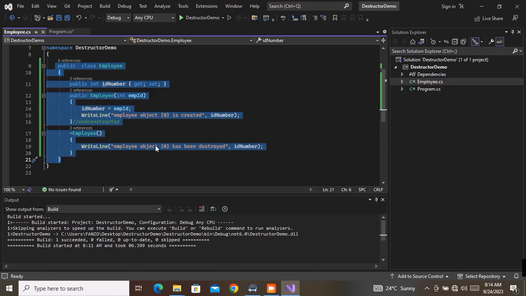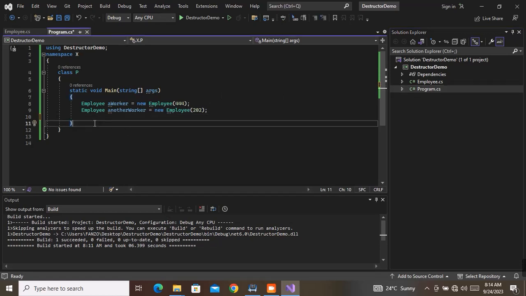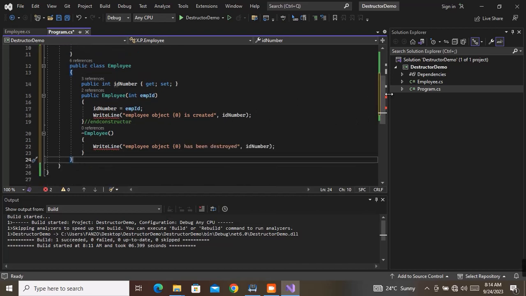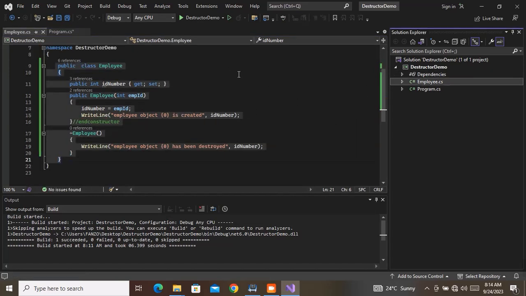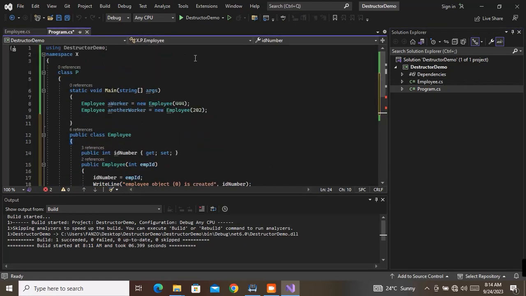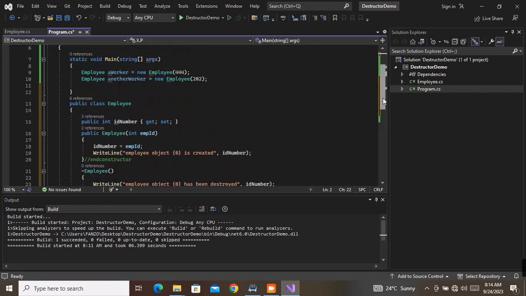Let me copy this class and go to the program. This is the main, and underneath the main I have a class. So let me paste the Employee class in here, and let me copy the import line which I have in this one and paste that line in here. All right, and then the error is gone.